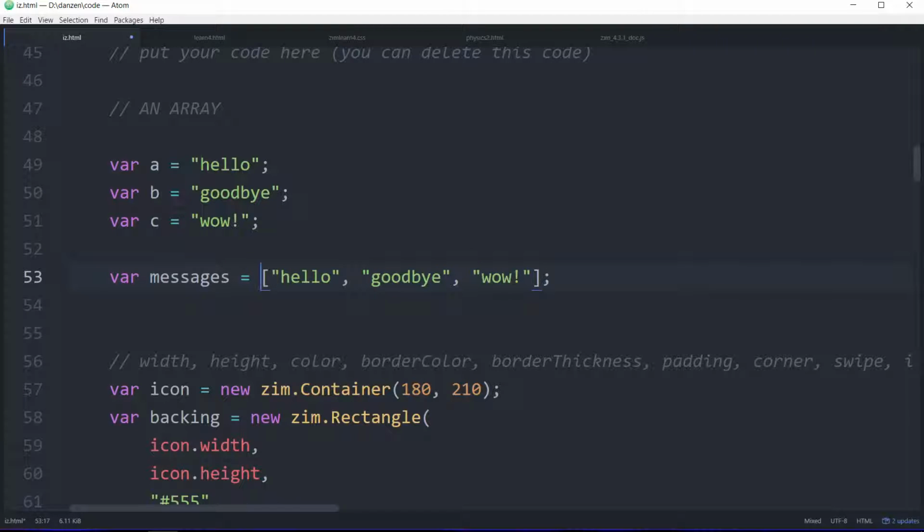So we might have many messages, and we don't have to make a variable for each one of them. Not only that, but we access these messages with an index. This is index 0, so the index starts at 0. Here's index 1, index 2. So we can use numbers to get at that.